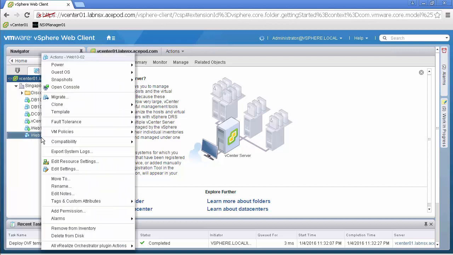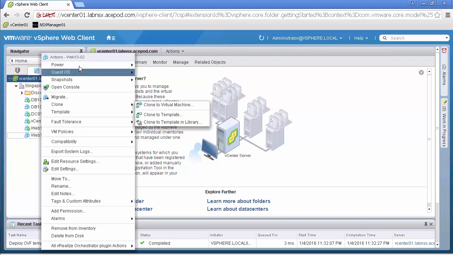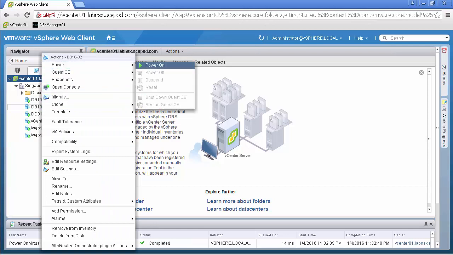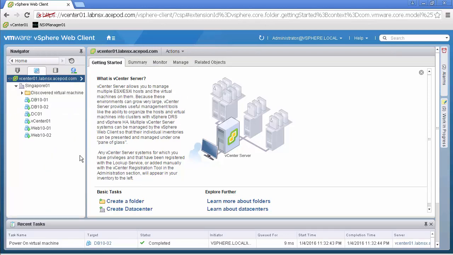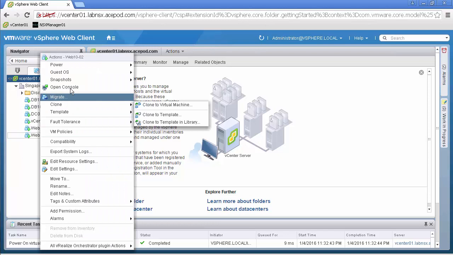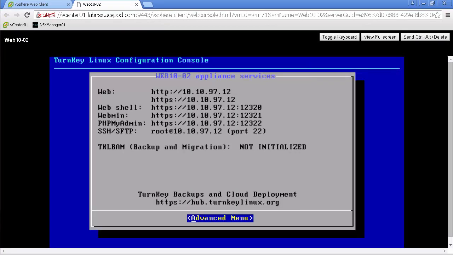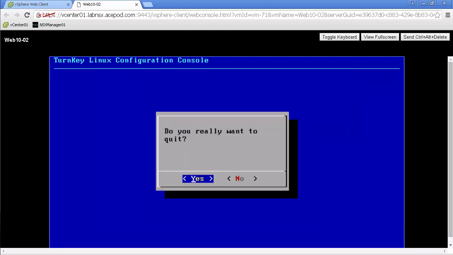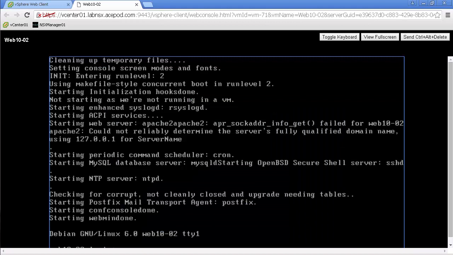Okay, so let's power on the virtual machines, the web as well as the database virtual machine. Okay, let's take a look at the console of the virtual machine. Okay, now it has come up, and let's do a ping test to the gateway.